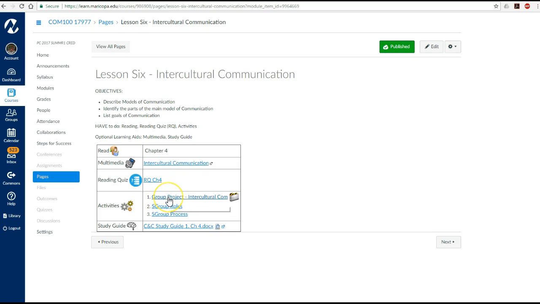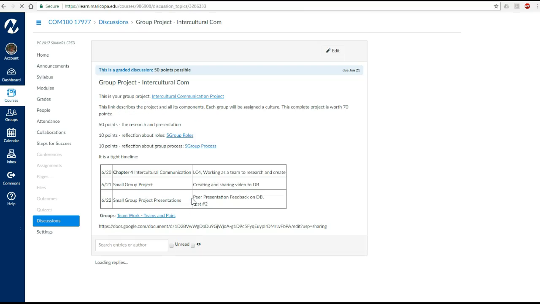There's the project that you're going to present to the class. There is a brief reflection that you're going to write in Canvas about the roles in your group, and then one about the group process. So let's look at this group project about intercultural communication.